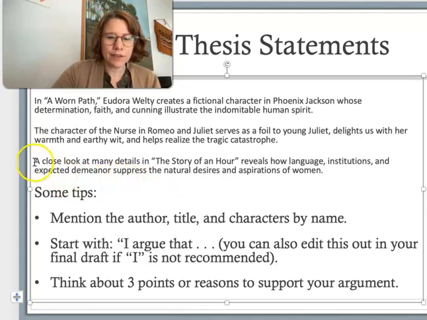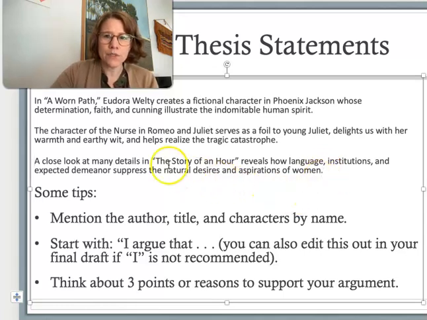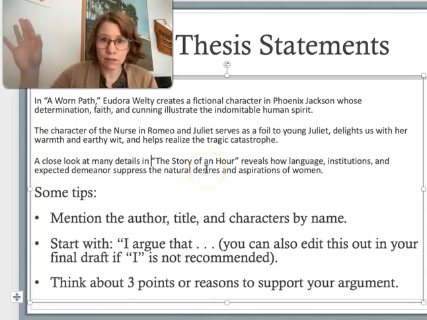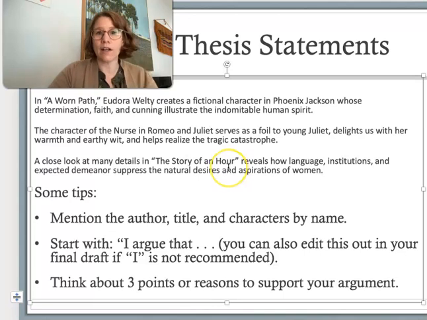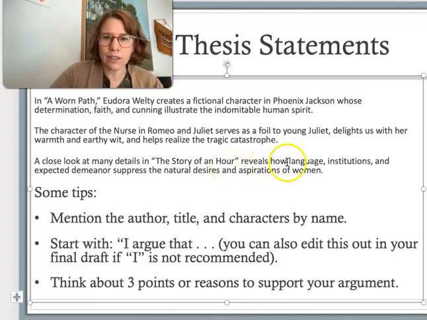And then this one is, again, another thesis. A close look at many details in the story of an hour reveals how language, institutions, and expected demeanor suppress the natural desires and aspirations of women. So again, you could mention the author's name in completion in your thesis, or at least somewhere in your intro. And then again, set up those 3 key points.